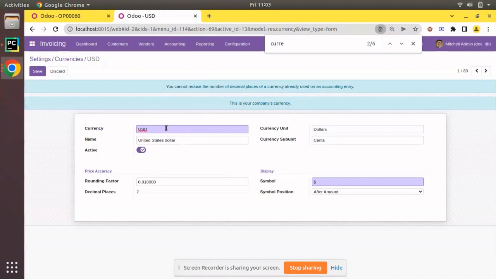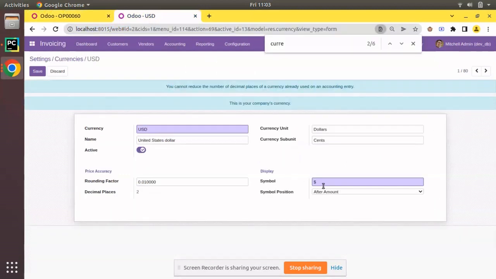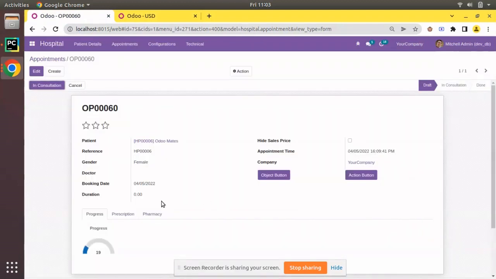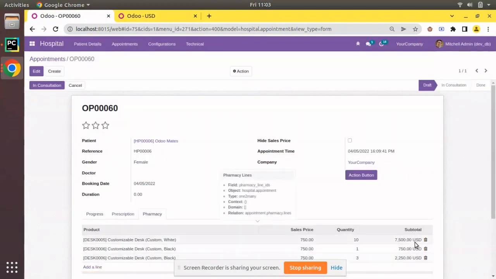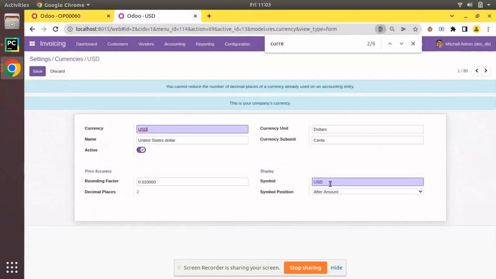This will be particular for each currency, and widget monetary, that is the monetary field, will be capable of handling those cases. And if you need to change the symbol, instead of dollar, if you need to put USD, you can set it over here, save, and if you refresh, it will come as USD. You can see instead of the dollar sign, you are getting USD. So these are the functionalities of a monetary field in Odoo.